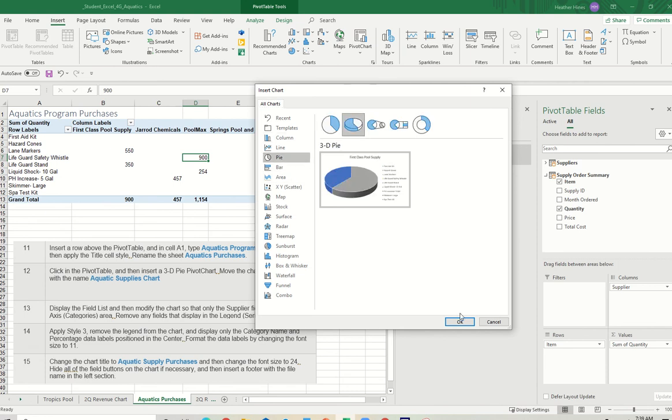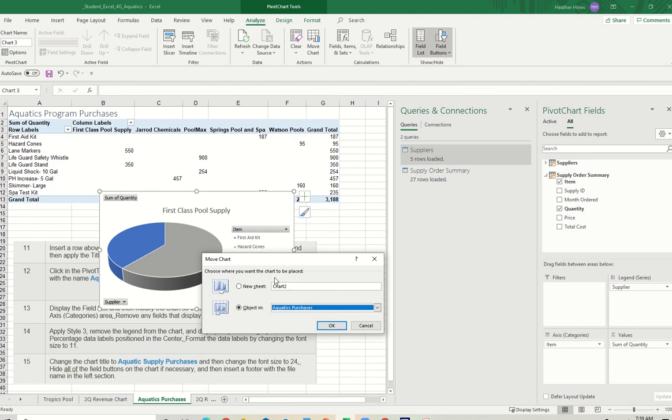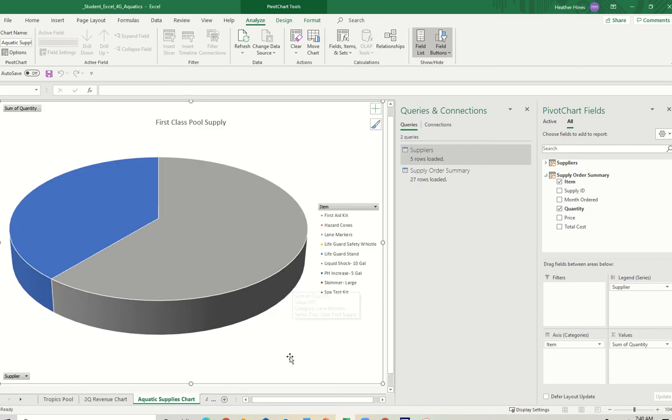So I go to pie 3D, click OK, and I want to move that to its own sheet. It says name that aquatic supplies chart. Okay. So now it should open up like that.